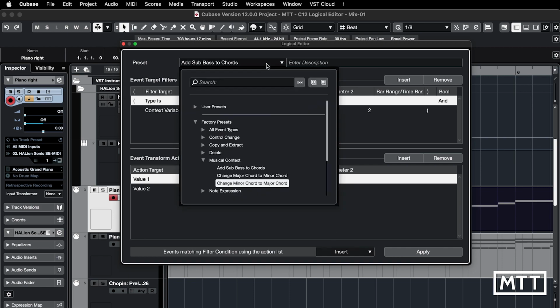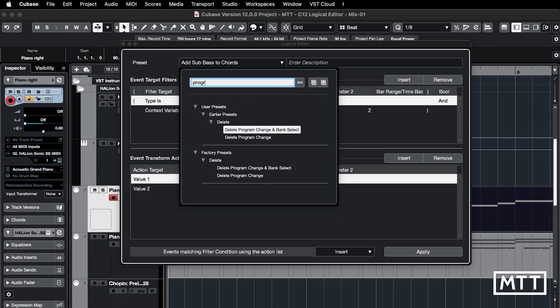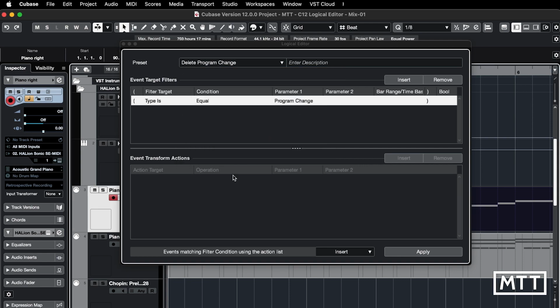Now, if we load up the preset we want, so we click here, we use the search, which is quite nice. So we find the ones with program change in. I'm just going to go for factory presets, delete program change, click that there.